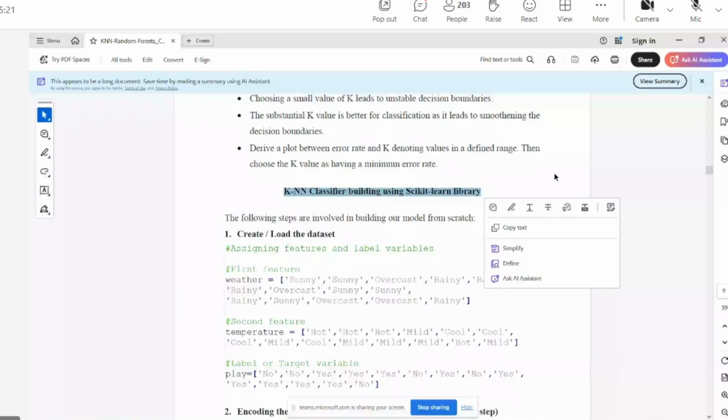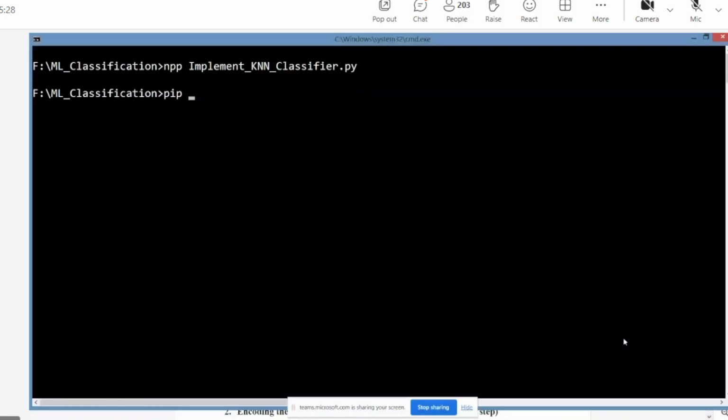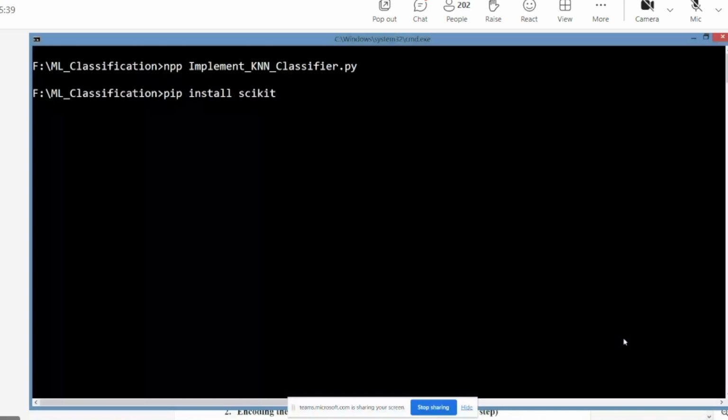So, sir, how to install this, where it is available? It is very simple. You have to just type pip install scikit-learn. Right now I have already installed it. So it will say requirement already satisfied. But in case you want to install, this is the way you have to install. pip install.